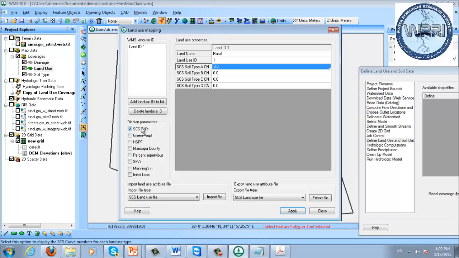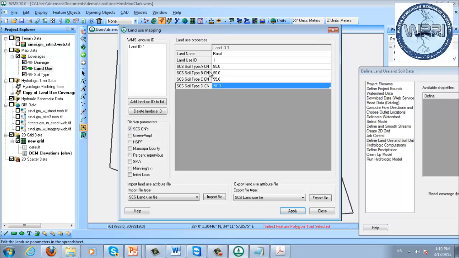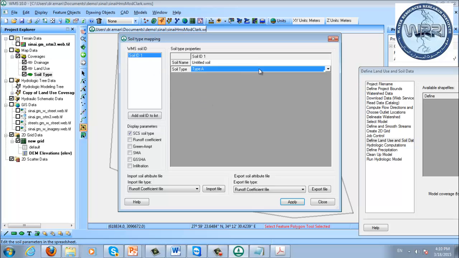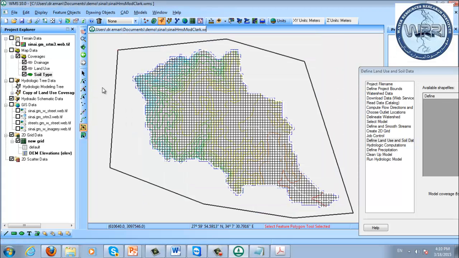And I need to define curve numbers for that land use. So my curve numbers, let's say I have 85, 90, 95, and maybe 97 for my different soils. Then I go and define my soil type coverage. So my soil type, let's say this is type D, which has low infiltration rates. Okay? Apply that.